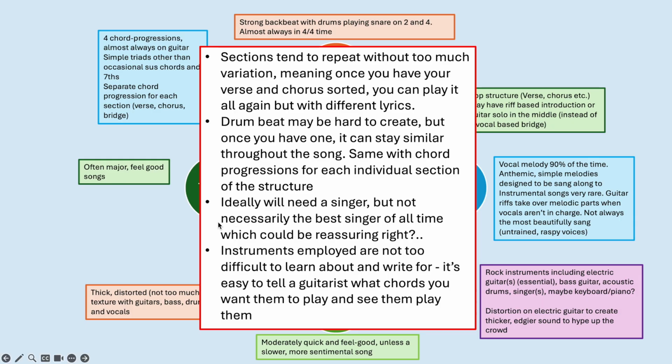And the thing with Britpop is the singers for Britpop bands are not always classically trained or professionally trained. They tend to teach themselves and just get the job done, and that's part of the appeal. So it could be reassuring that you don't need the best singer of all time in your recording. And the instruments in Britpop, guitars, bass, drums, they're fairly common modern instruments which are not too difficult to learn about. So I would argue that you all know someone who plays a bit of guitar. You probably all know someone who plays drums. So it's easy to collaborate with other musicians and get them helping you.